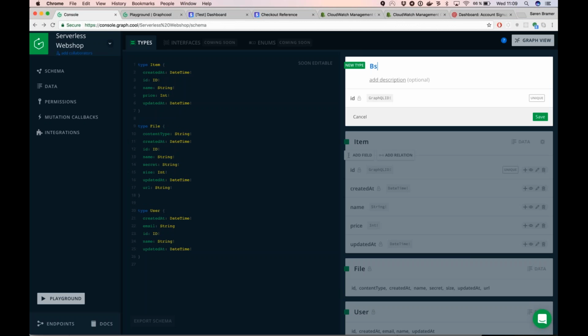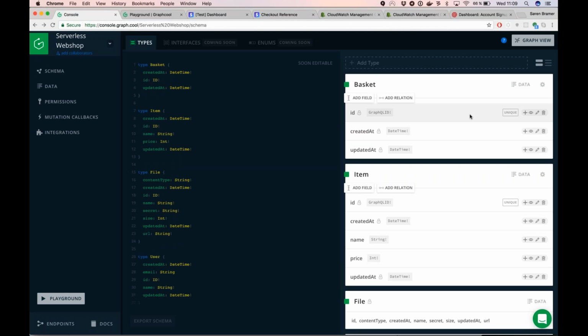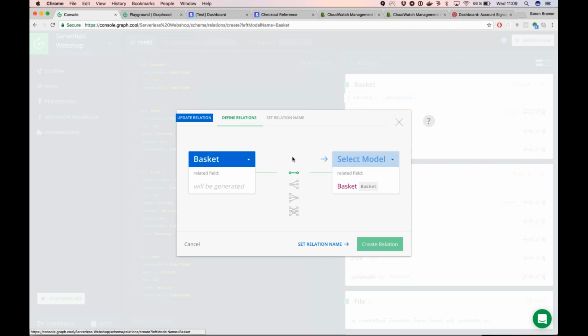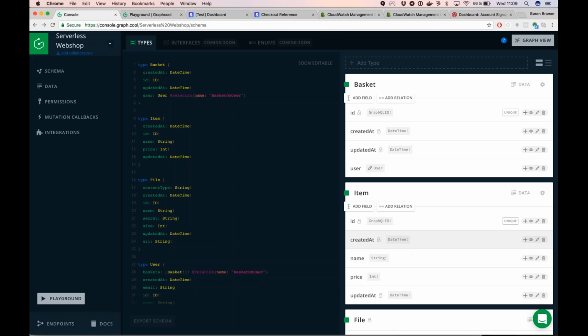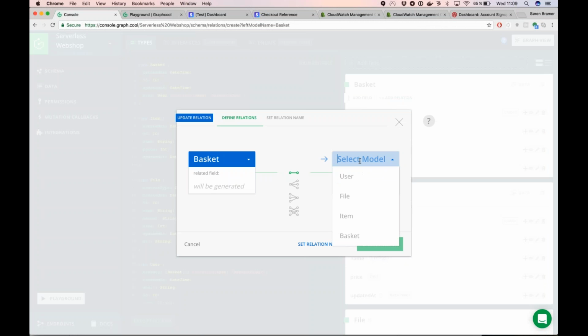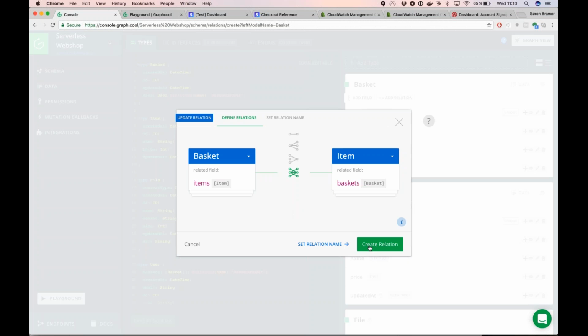Let's then add the basket type. The basket's primary purpose is to link between a customer and an item to signify what they're buying. So let's add relations. So one basket, one user. Well, a user can actually have many baskets, so let's do it like this. And a basket can have many items. And an item can, of course, be in many baskets.